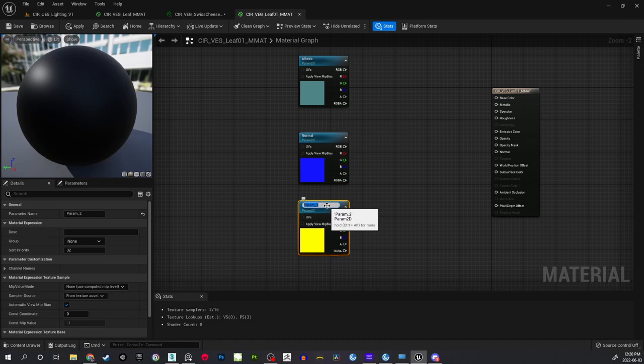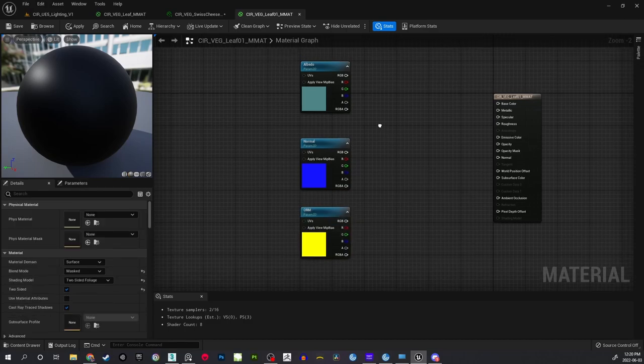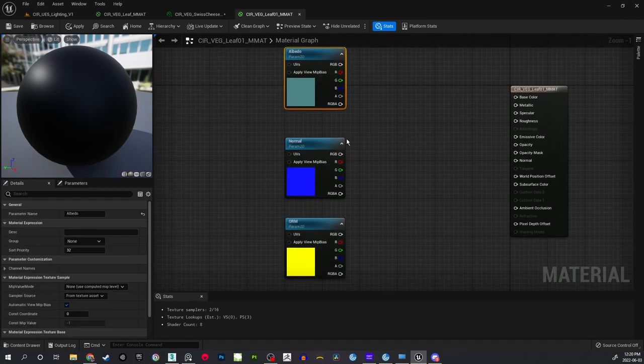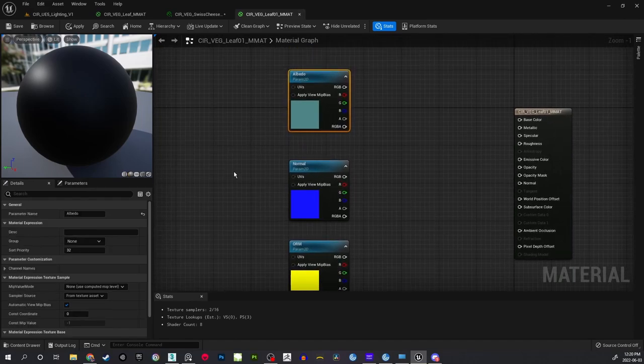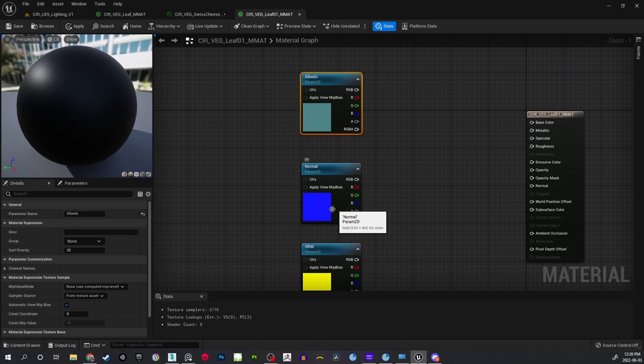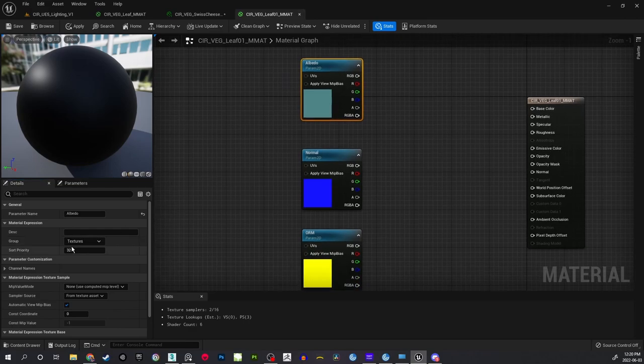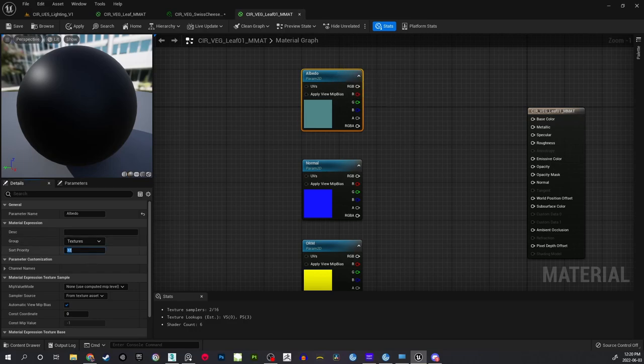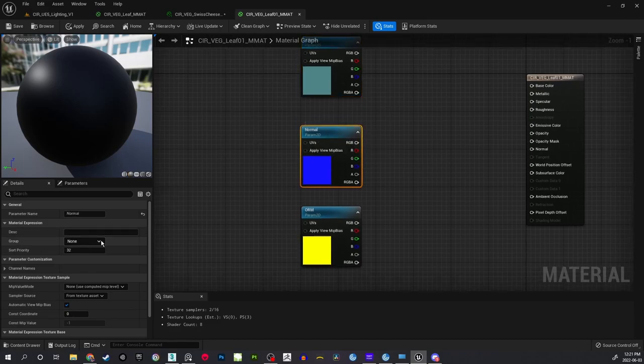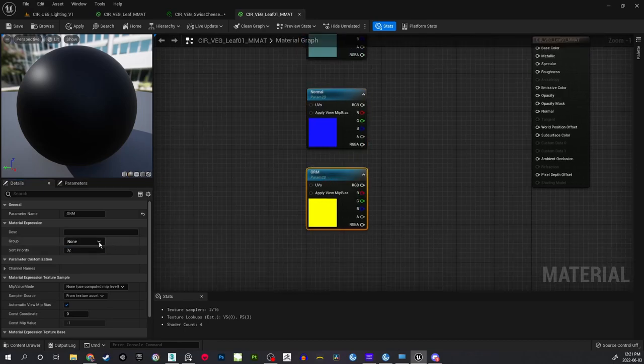And just type in ORM in caps. And we can actually group them into separate locations inside the instance material. So for the albedo, normal and ORM, I'm going to group them into textures, and you can actually set a priority here. So for albedo, I'm going to set priority as 1, because that'll be shown first. Then normal, I'm going to choose textures and set priority to 2. And for ORM, I'm going to choose textures and set priority to 3.